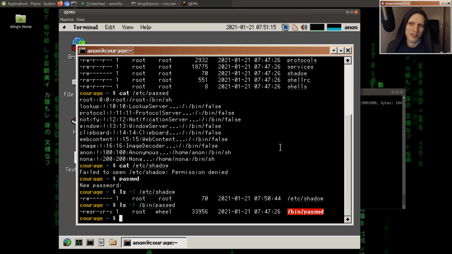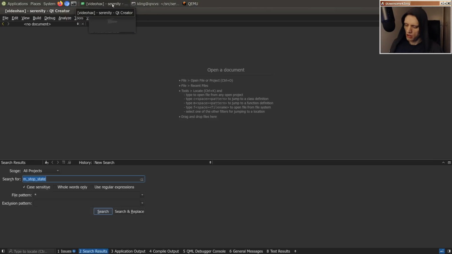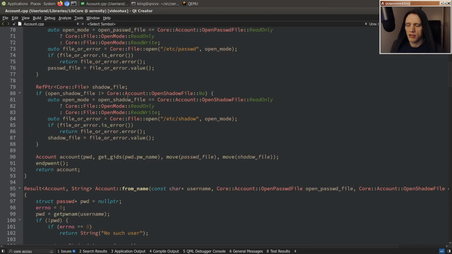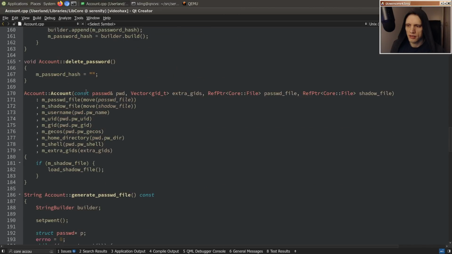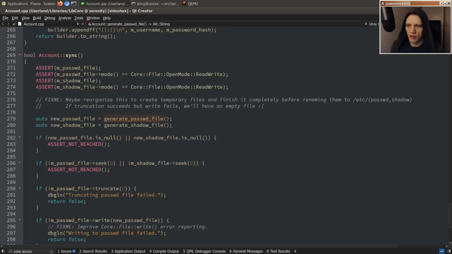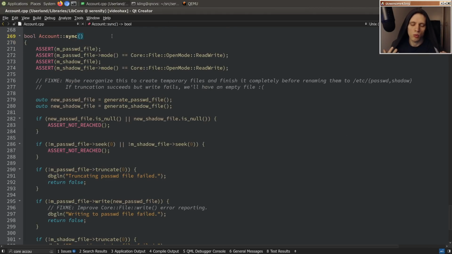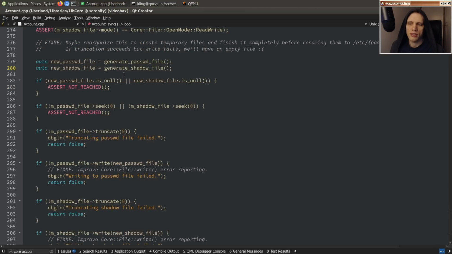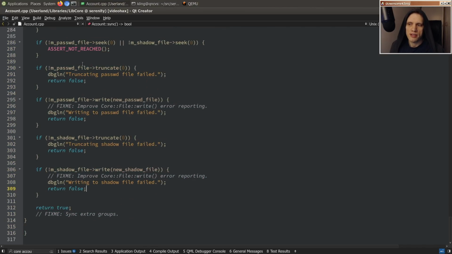Now, the security problem here is that when we are updating the shadow file, we use this class called Core::Account, where we generate the password file and generate the shadow file, and then we have this function called account sync, where if you've made any modifications to the C++ account object, then this is where those get written to disk. And what we do here is that we generate the password file and we generate the shadow file, and then we write them out to disk.